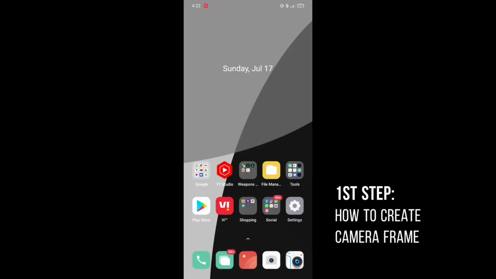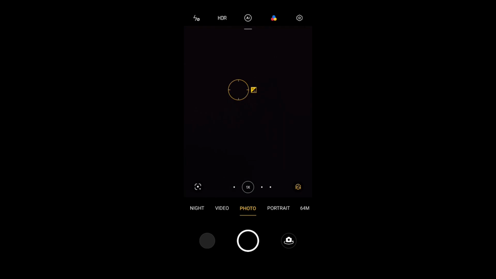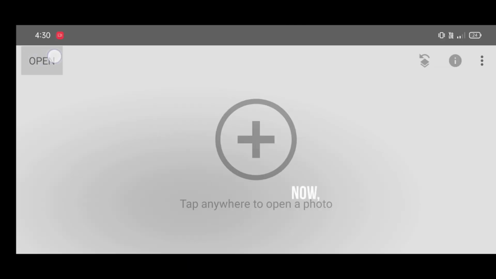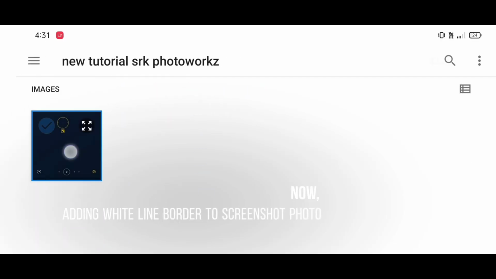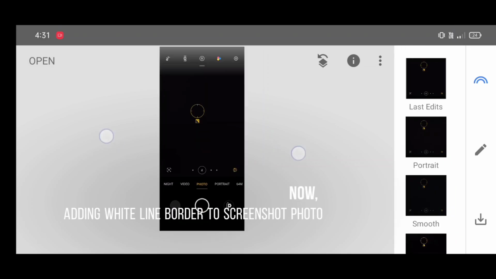For creating camera frame, open your mobile's camera and just take screenshot. Now open the screenshot photo in Snapseed app, adding white line border to screenshot photo.